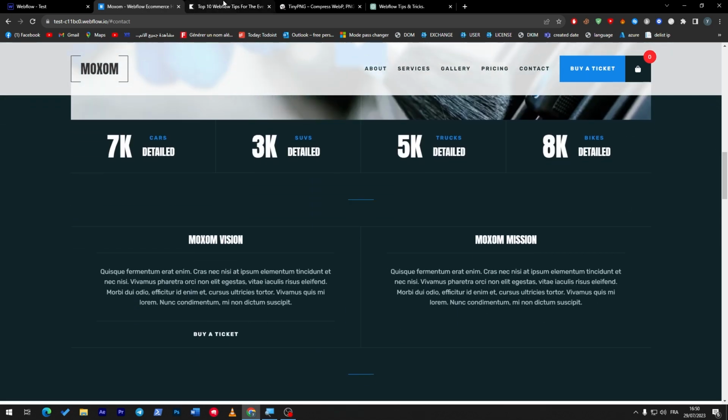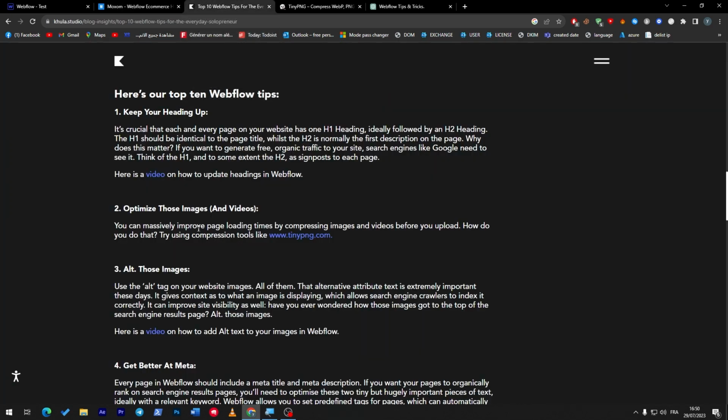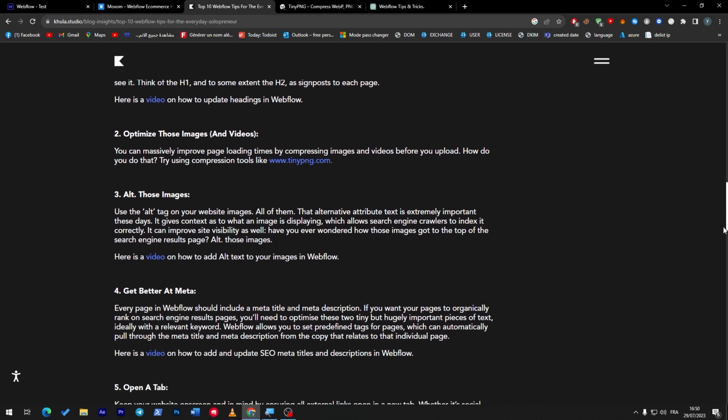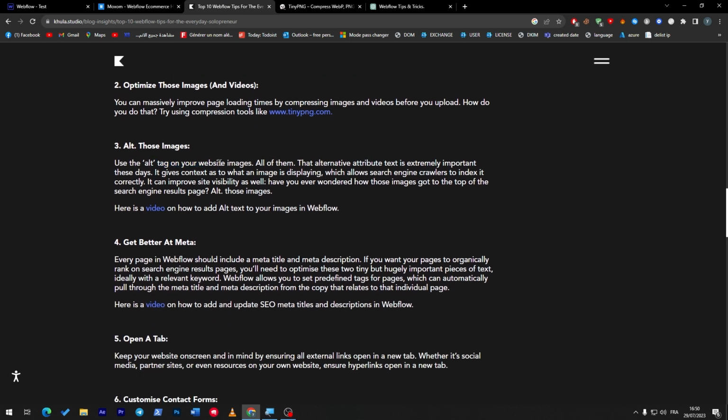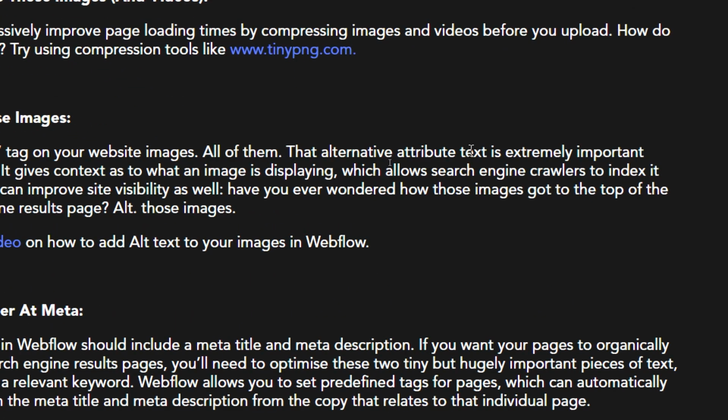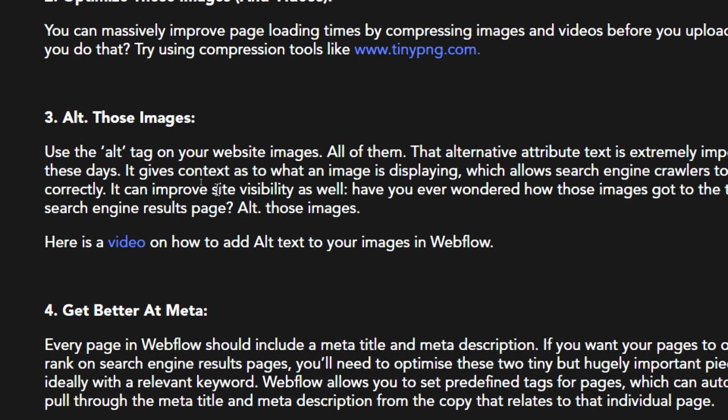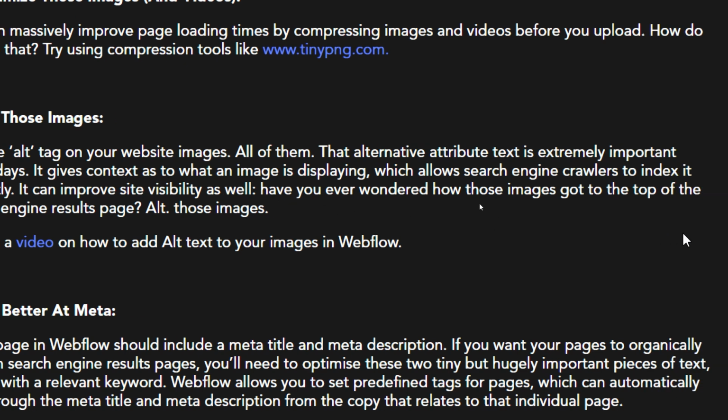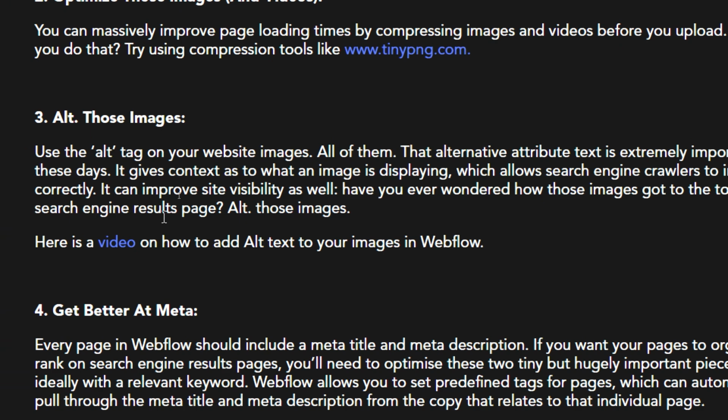Now to the third tip, which is simply to alt those images. So use the alt tag on your website images, all of them. That alternative attribute text is extremely important these days. It gives context as to what an image is displaying, which allows search engine crawlers to index it correctly. It can improve search visibility as well.